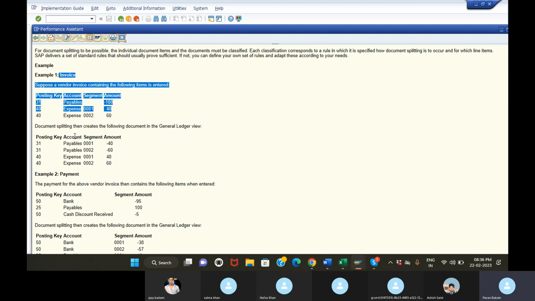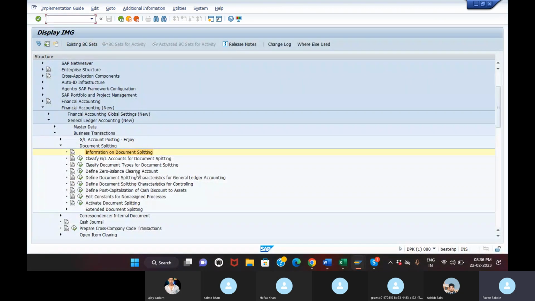Another example: the posting keys of -40 and -60 are credited and 40 and 60 debited, so the balance will be 0. So what document splitting controls is keeping the balance at 0. Okay, clear? And I have one document that I will send you. I'll share it. So what should you do now? Let me tell the configuration. Actually, you have nothing to do.